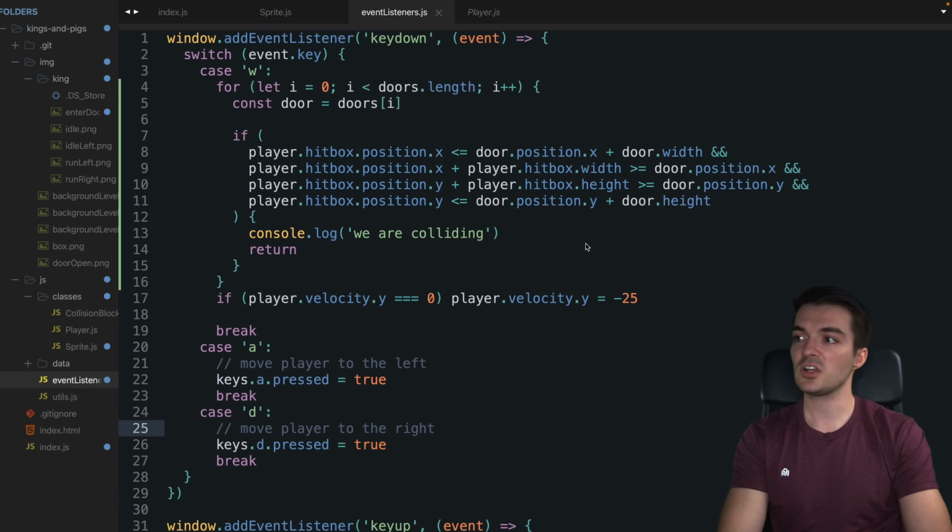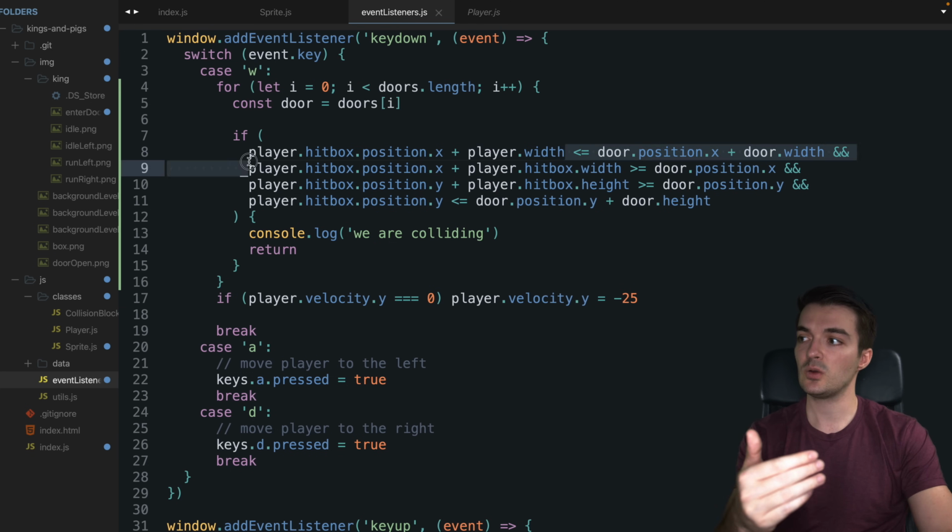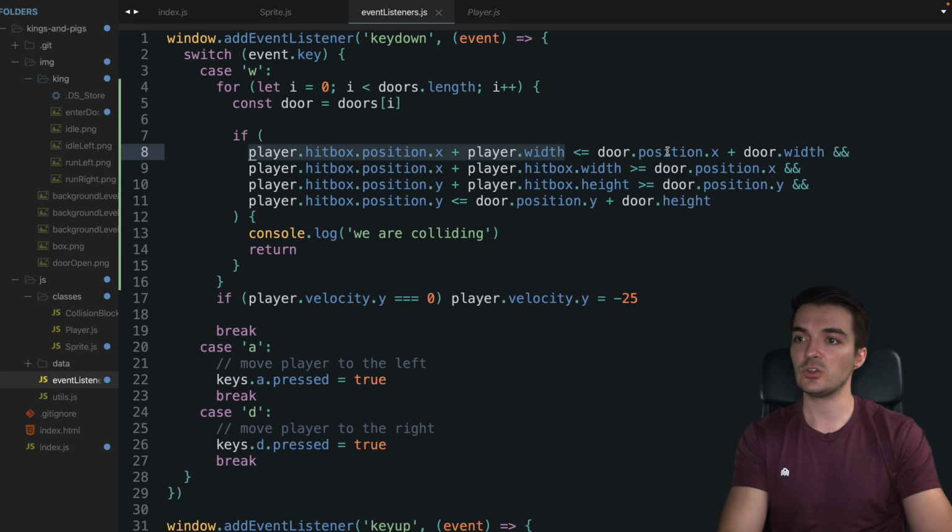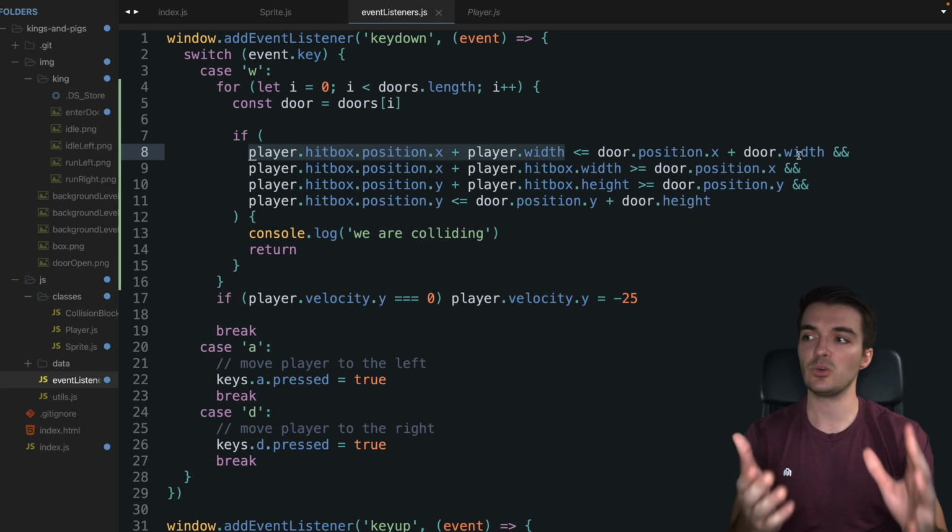So to write that, we'll start with the right side of our player, which we can get by adding on to our position.x our player.width. That'll give us the right side of the player. So now we're saying if the right side of our player, right here, is less than or equal to the right side of our door, then we are indeed colliding. That's exactly what we want.